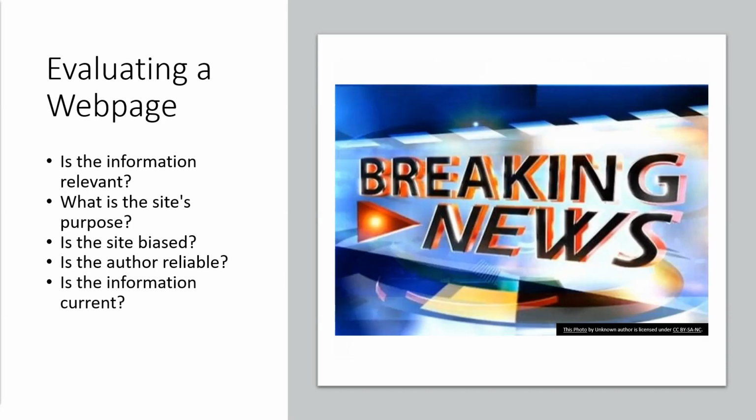And then we want to think, is the information we're looking at current? If we were to read an article written about COVID-19 from early 2020, like February 2020, chances are it would be largely unreliable, as we have learned things and put different procedures in place than we thought were necessary then.